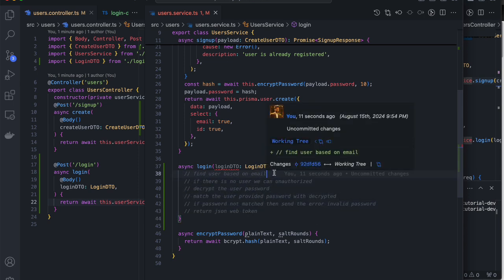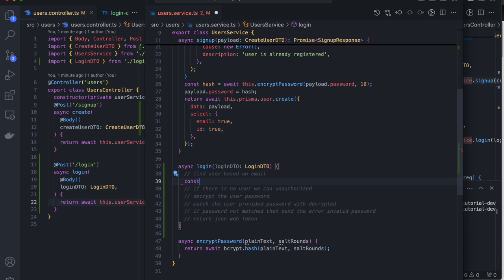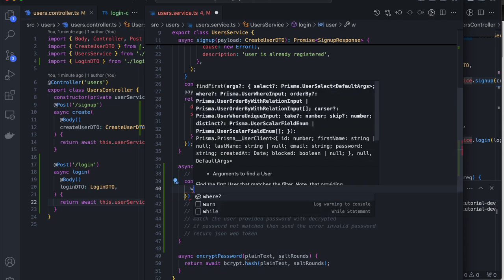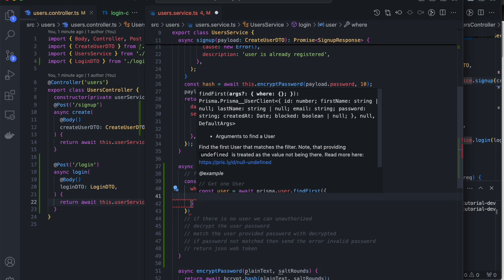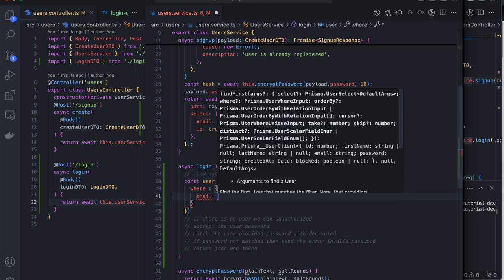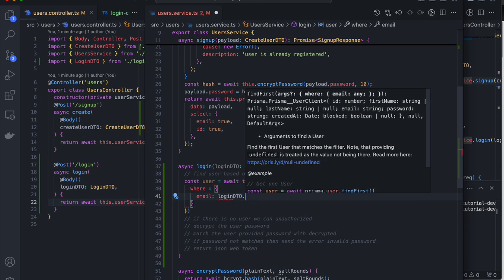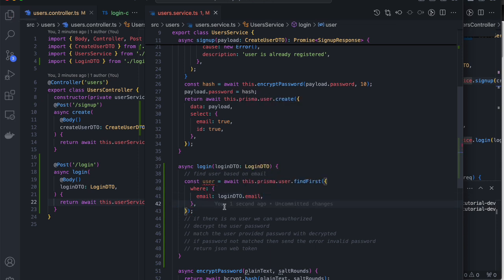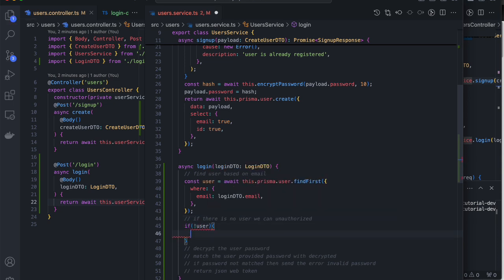Let's find the user. I can say user equals await prisma.user. There is a findFirst method. You can use that. The criteria should be based on email. I can say email: loginDto.email. If there is no user, we have to send the unauthorized exception. I can say throw new UnauthorizedException. That is it.